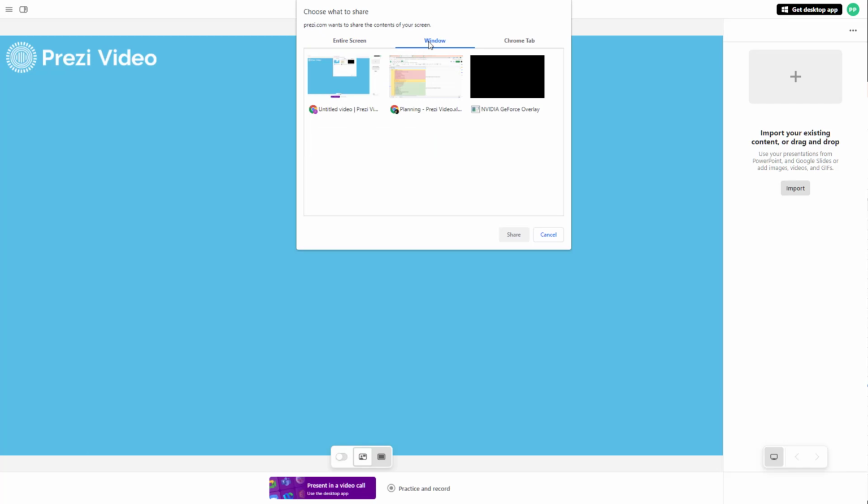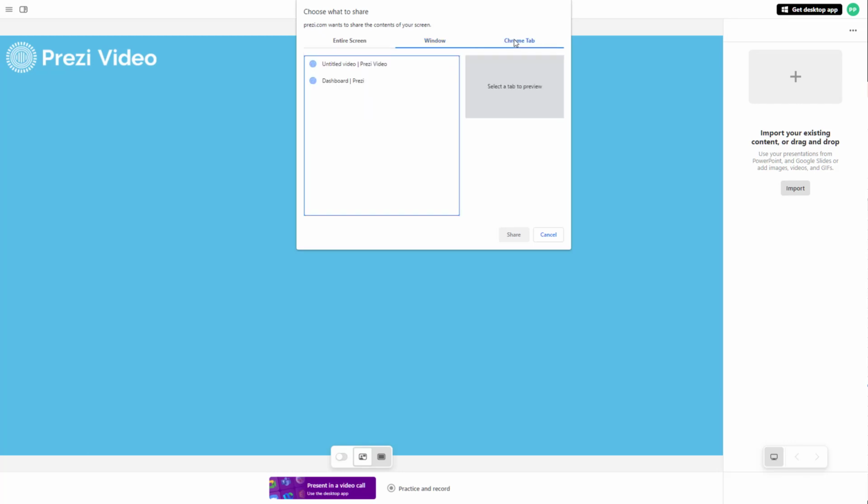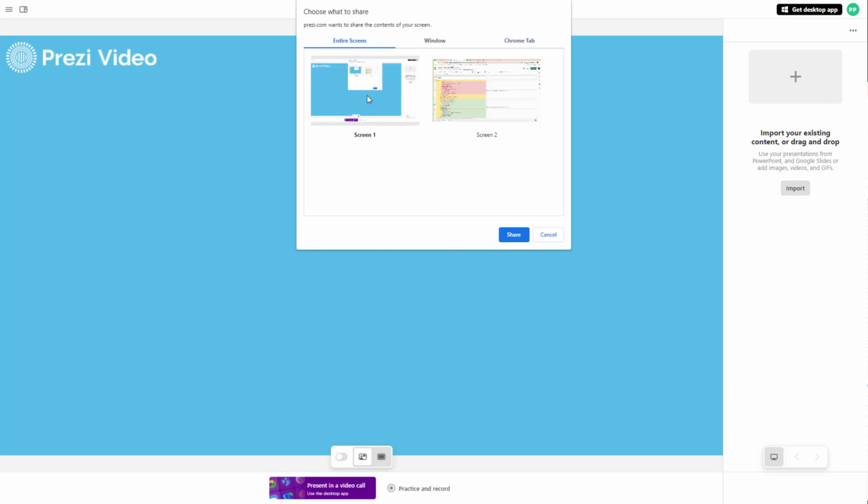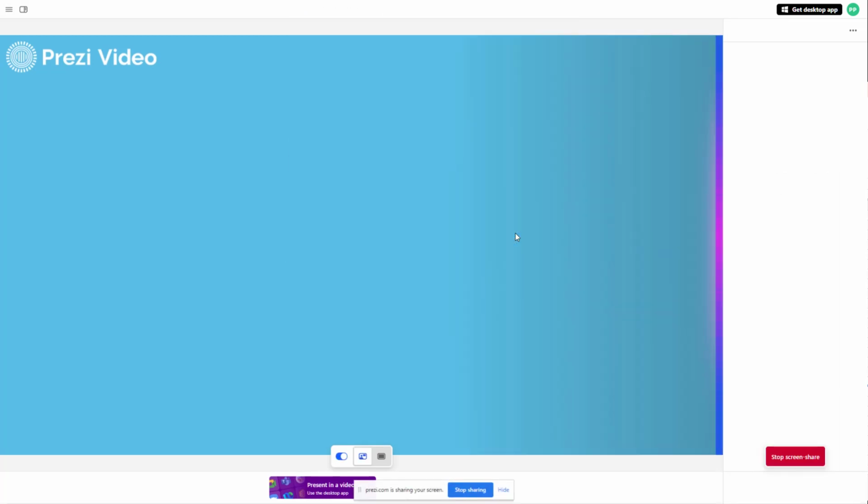You can also go towards Window, and choose the window that you want to share, or choose Chrome Tab and select the Chrome tab that you want to share, just like this, and share just that particular Chrome tab. In my case, I'm going to select Entire Screen, select Screen 1, and click on Share.